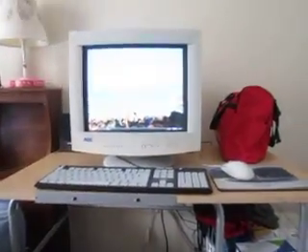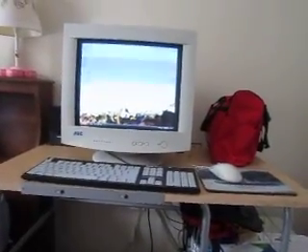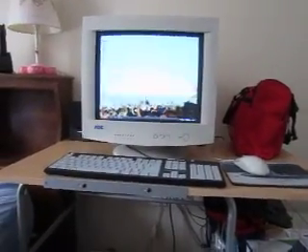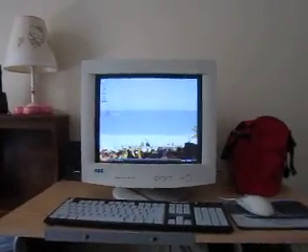Hey guys, it's me again, and I'm going to do two updates on two different computers here. Starting off with the custom built.